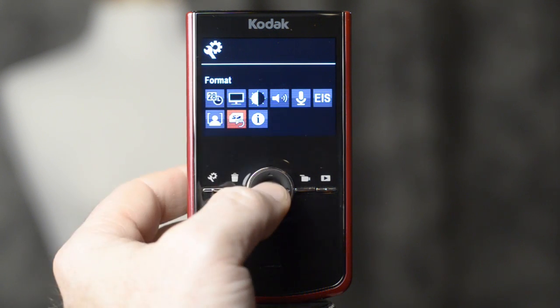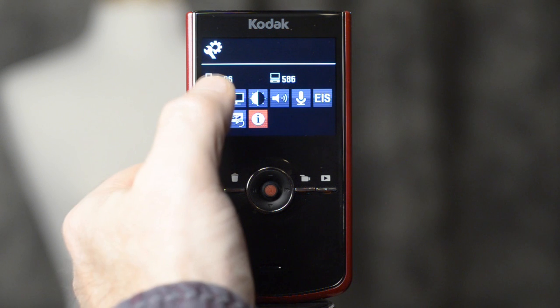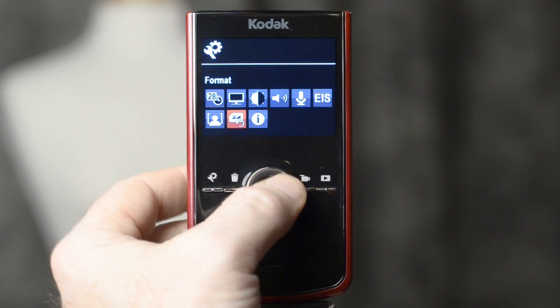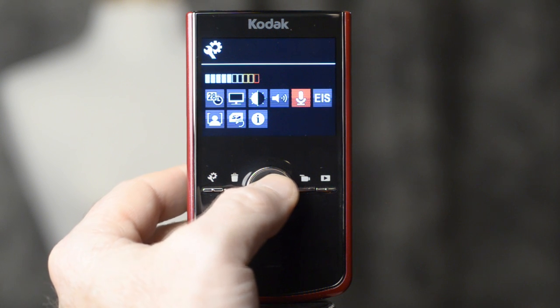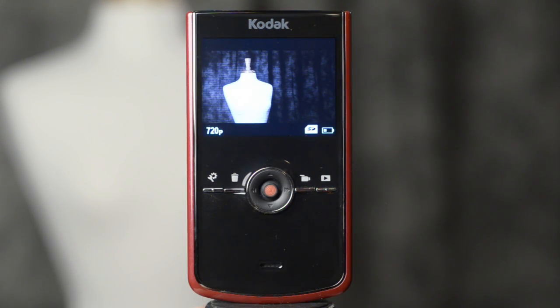This lets you format your secure digital storage, and then this gives you information on the firmware levels on the camera, because you can do online firmware upgrades with this camera. So to back again off the menu, we just hit the same button and we're back out.